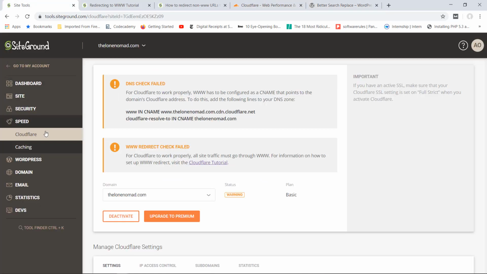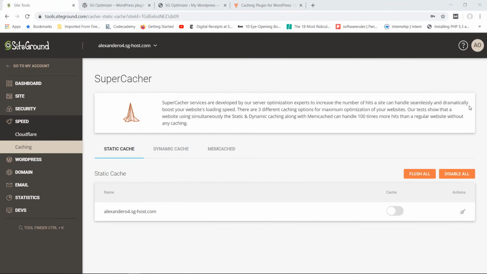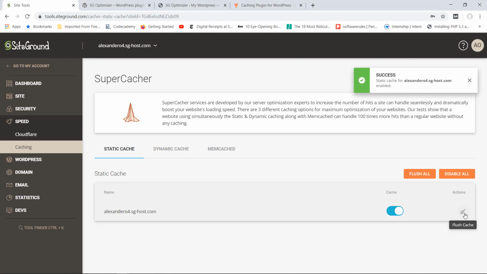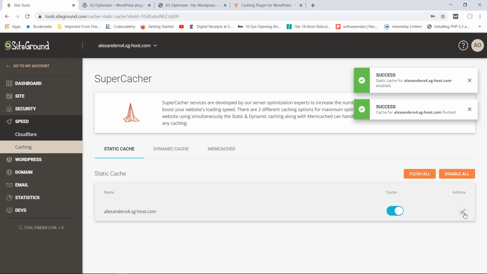All right, so that's it for Cloudflare. Let's now move on over to caching. Let's take a look at the caching options available with Siteground. And as you can see, we do have 3 levels. You've got the static caching, dynamic caching, and of course, mem caching. Now, of course, with static caching, I would highly recommend you turn this on. Simply go in there and turn it on right there. And of course, if you need to flush your cache, simply click on the brush button right here and your cache will be flushed. Okay, pretty easy.